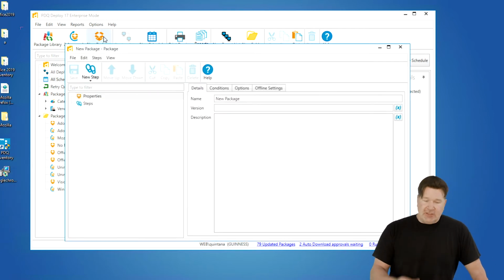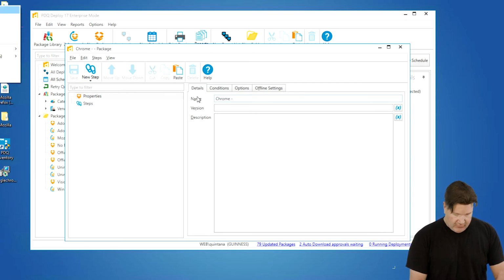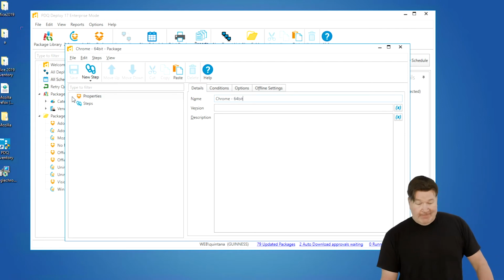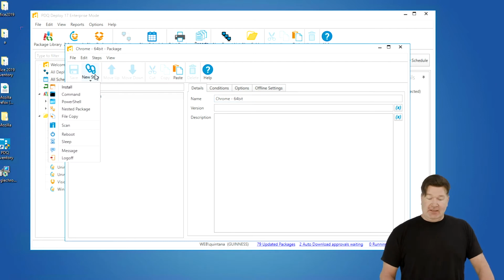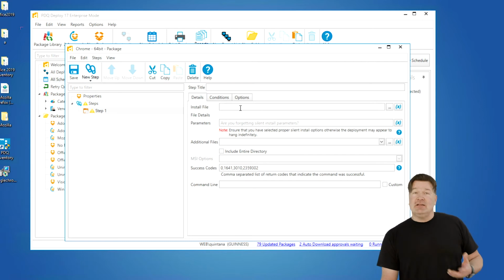So I'm going to build a new package. We're going to name it. Now we're going to install Chrome, and it's 64-bit, so let's make sure we label that 64-bit. Okay, at this point you want to select a new step, and it's going to be an install step.